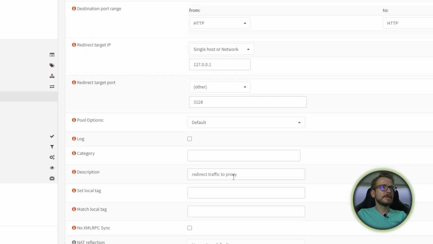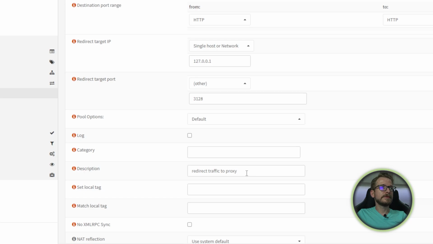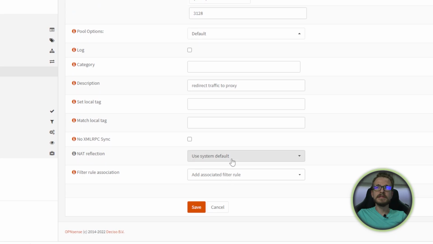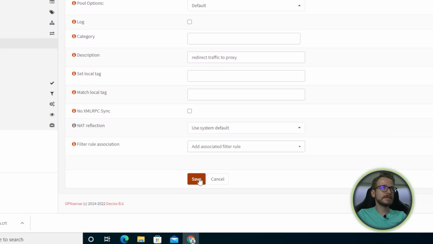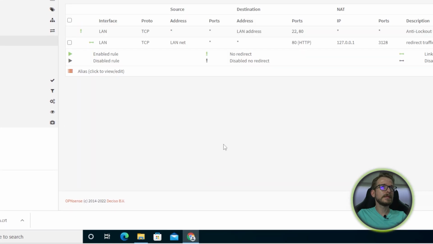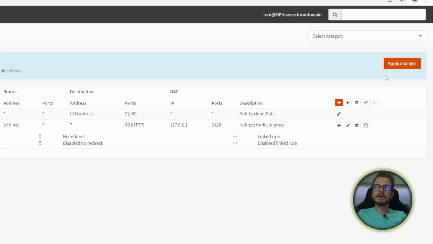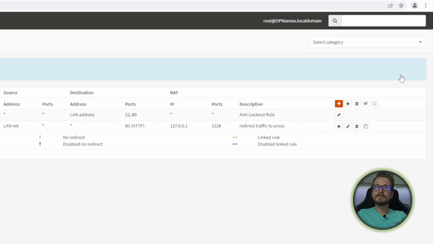It gives us a description already, which is the redirect proxy traffic. Everything else we're just going to leave as default. This will work in most cases, and we're going to click Save. And you'll see the rule has been added, and we are going to click Apply Changes.